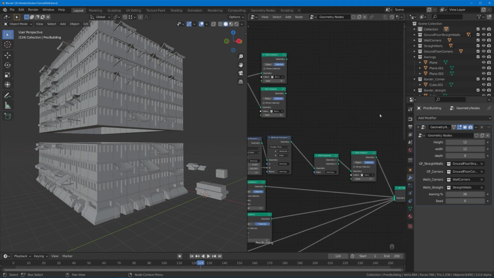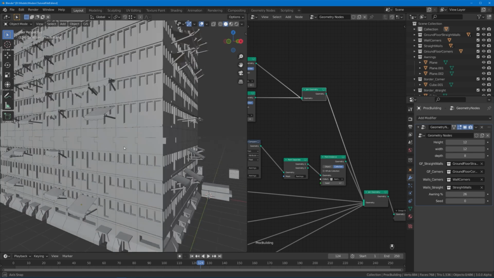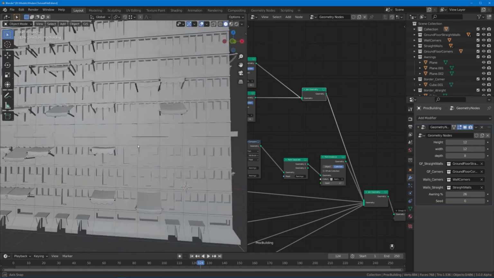So now if I plug in these nodes that right now lead into nothing, into the join geometry, and if you want to be clean, you can maybe create a new join geometry and connect them before we put them in here. You now should get your borders as they are supposed to be.